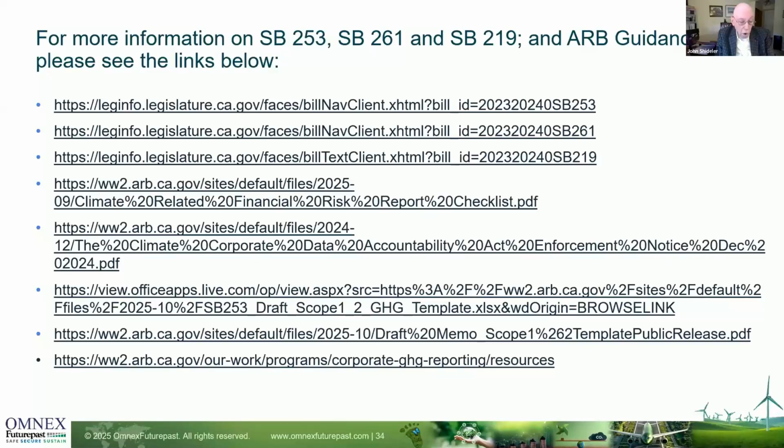So there is a draft memo for the template, and that's the next to last link. And then finally, there is this resources link, which takes you to the ARB page. And that would be a good page to bookmark, sign up for their automatic newsletter so that you're notified of new things that come out on the greenhouse gas reporting requirements or the financial risk disclosure requirements.